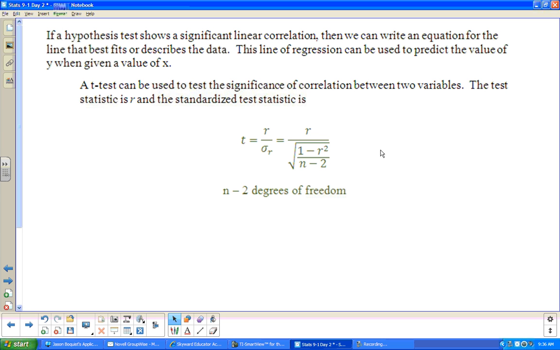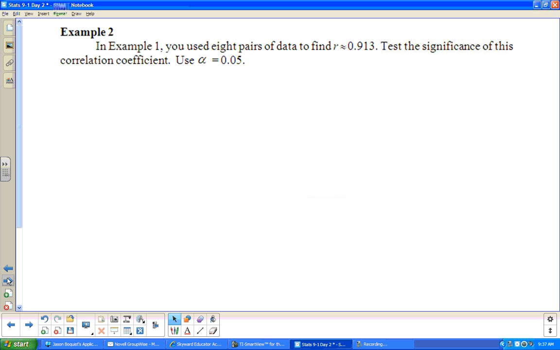Now, I haven't seen this particular one on the AP formulas, so apparently you may not need to specifically use this one. Okay, but they might still give you other values to take a look at. So based on what we have, do I even have another page? Oh, there we go. In example 1, we used 8 pairs of data, right? We put it in there, and we found out that, oh, hey, there's R. There's approximately 0.913. At least our calculator agrees with that, right?